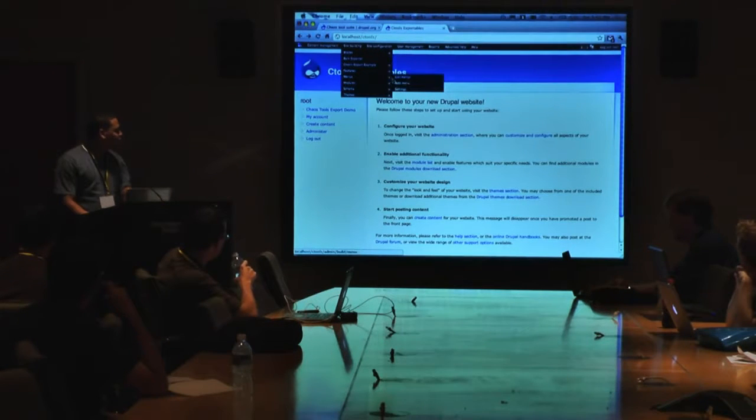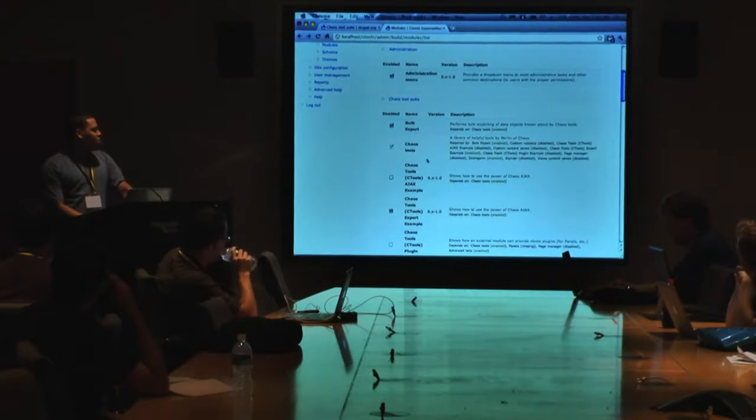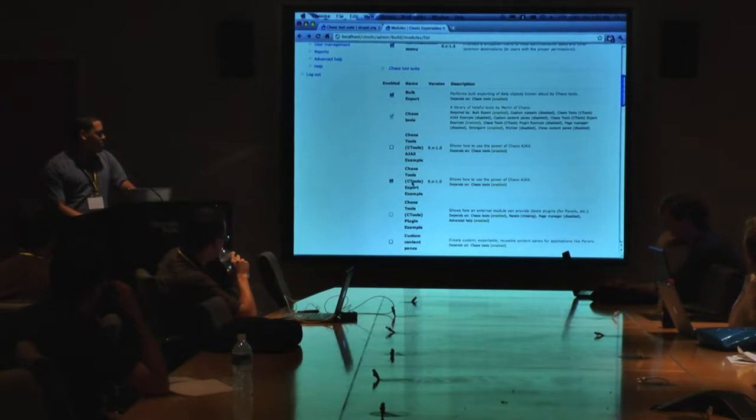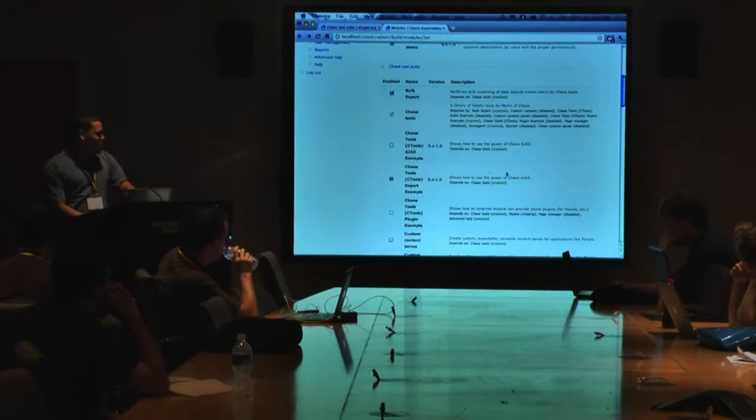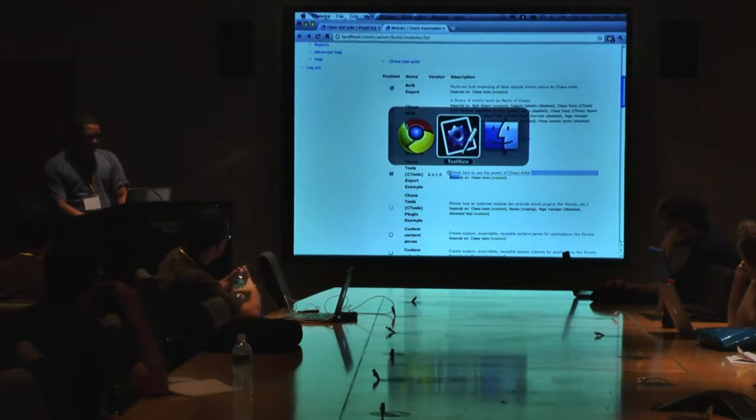So we go to the module listing. There's C-tools. I have bulk export, and I have my C-tools export example, which this is wrong. As you can see, I just copied this and modified it a lot. That's about it. So let's just get to it.